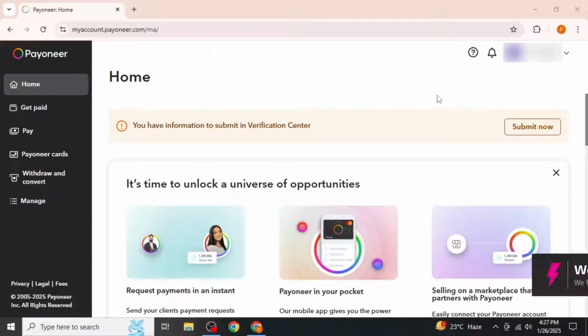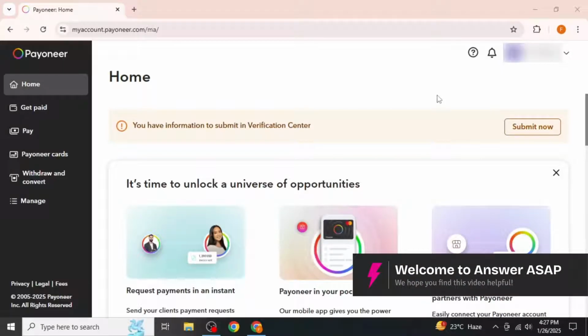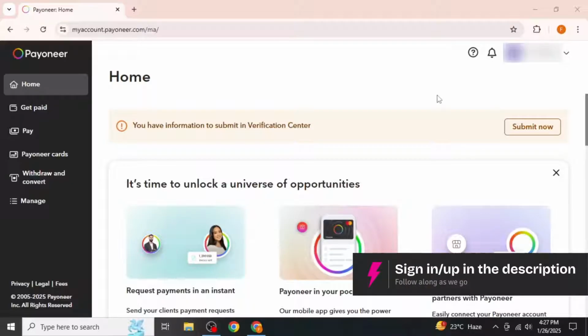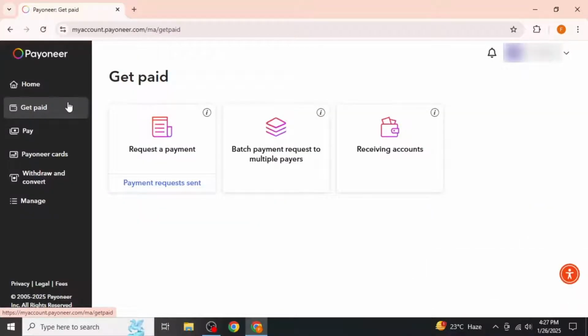In this video, I will show you how to add a USD receiving bank in Payoneer. First of all, go ahead and open any browser on your system and log into your Payoneer account. After that, click on the Get Paid option on the left side of your screen.